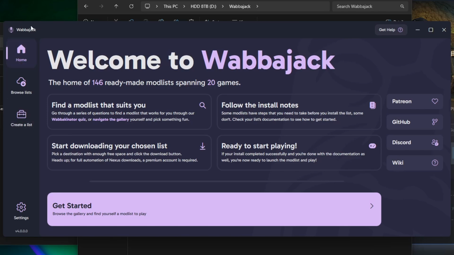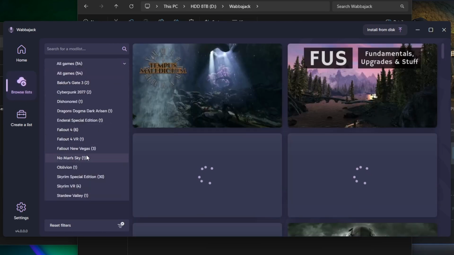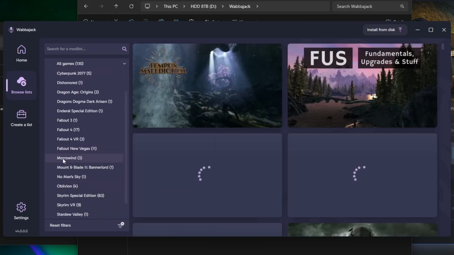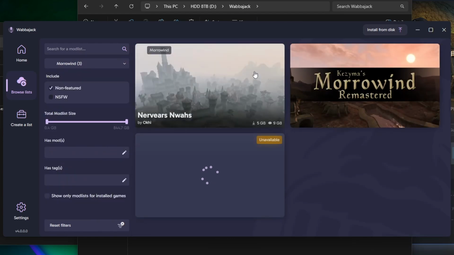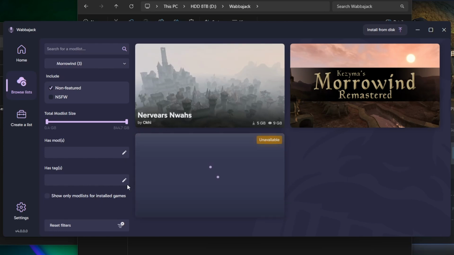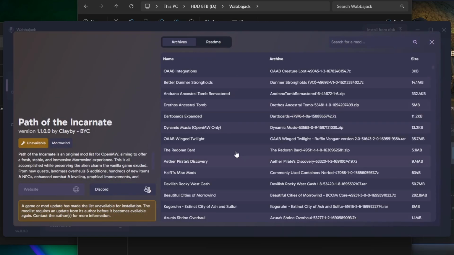Perfect. So here, the first thing you're going to check is if the Modlist is in the gallery. So browse list, you're going to put Morrowind in here. You have to check non-featured. You go to Morrowind, and then you look for Path of the Incarnate. You see it's unavailable. That means it's still in beta, so it's not going to be available to download from here. You see you can't download it at all, so that's going to be an issue.